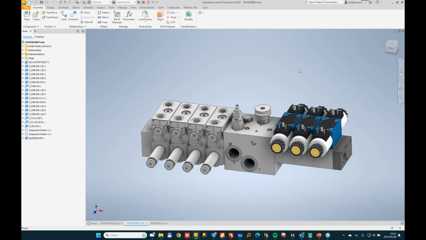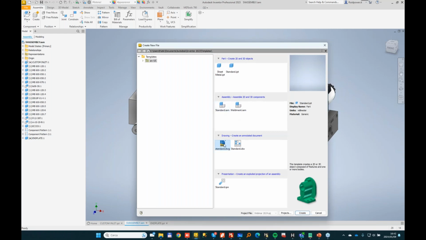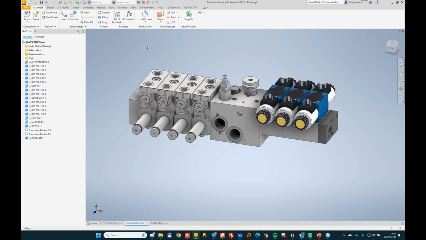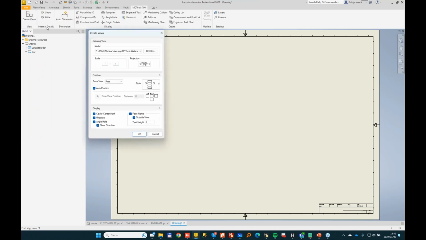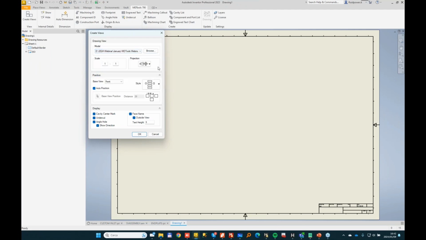We still have a couple of minutes left, so we'll take a look at the machining drawing for the block. So let me go to new standard drawing. If you have questions, feel free to post in the question. So let me create a new drawing. I'll create the views of my block. So I'll take my custom inlet.